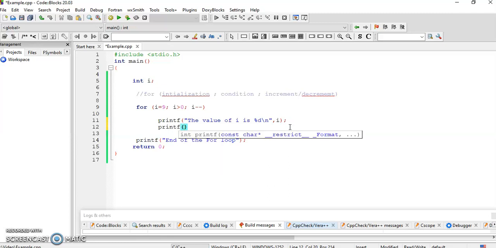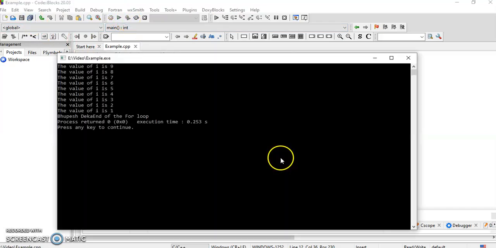Printf, and I write here Bhupesh. Okay, and let me now execute. Yes, so now what should I get? These two should be executed for this amount of time. Now I execute. You will see that 9, 8, 7, 6 till 1 will come, then Bhupesh Deka will come and end of loop. See, Bhupesh Deka and end of loop.